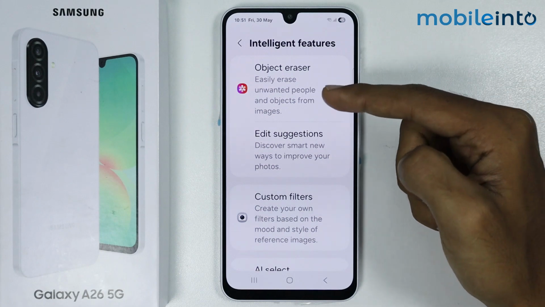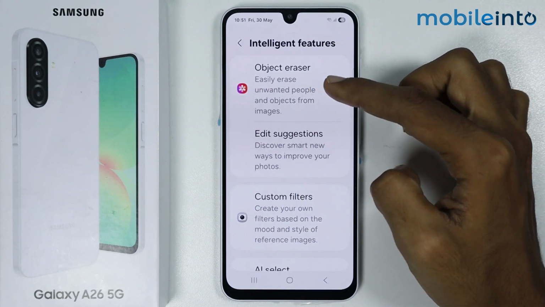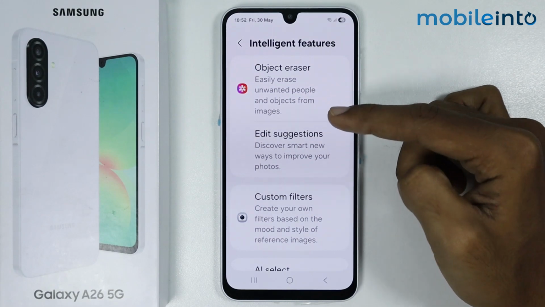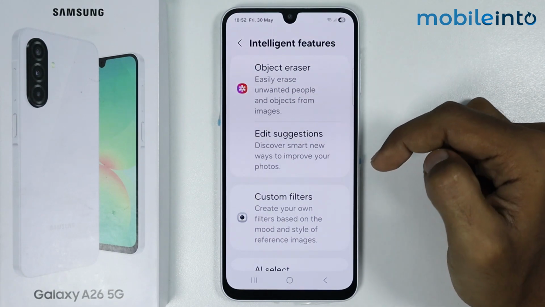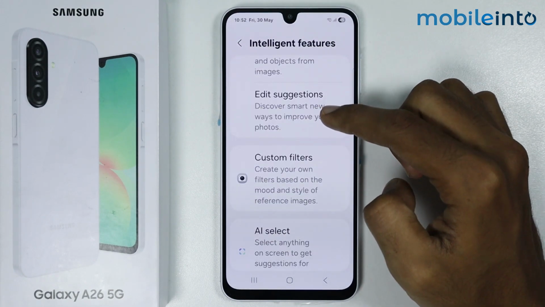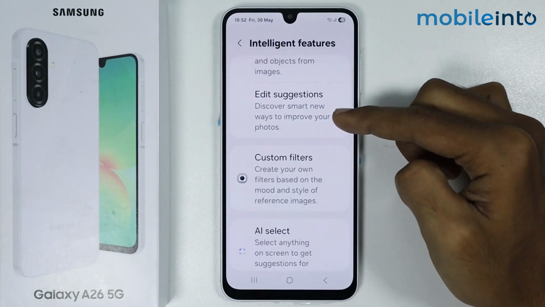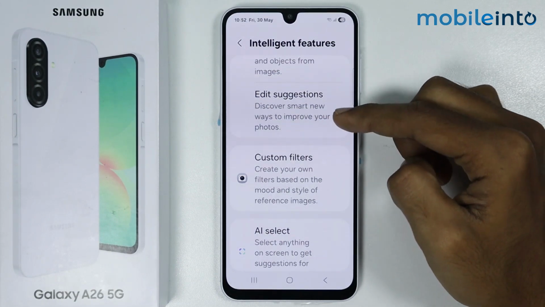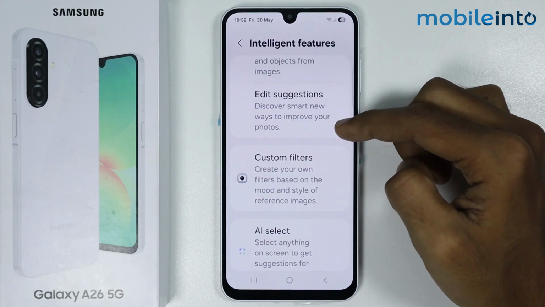Now, as you can see, you have the option for object eraser. Now, what this option does, that it erases unwanted objects from your photos. Now, you have the option for edit suggestions. Now, what this option does is that it uses AI on your smartphone to suggest some edits for your photos.